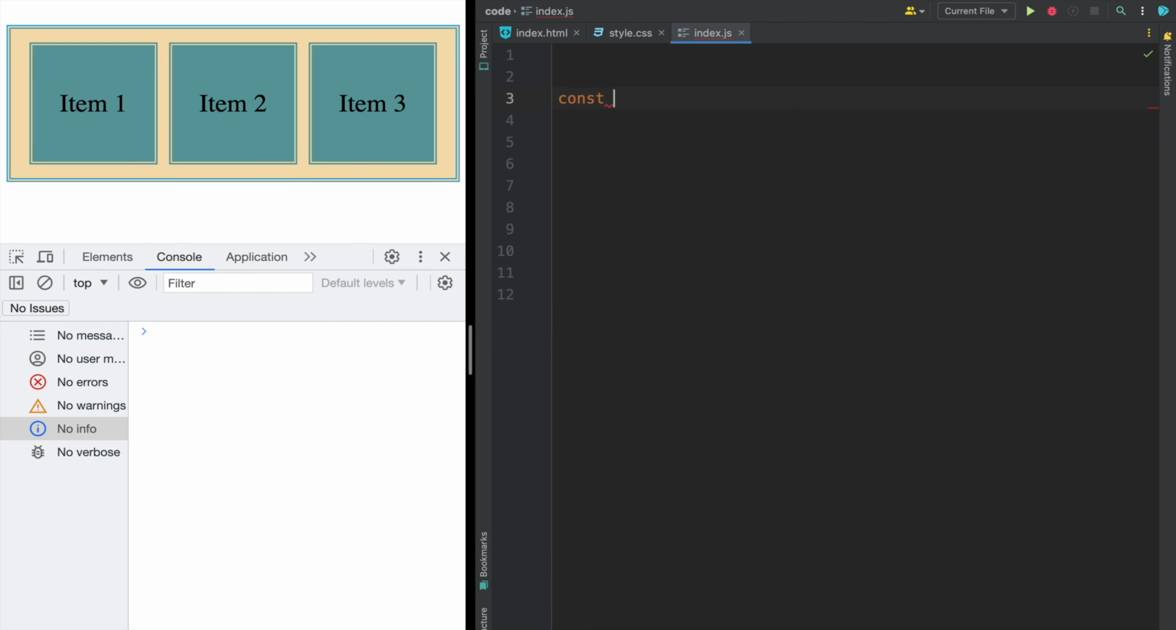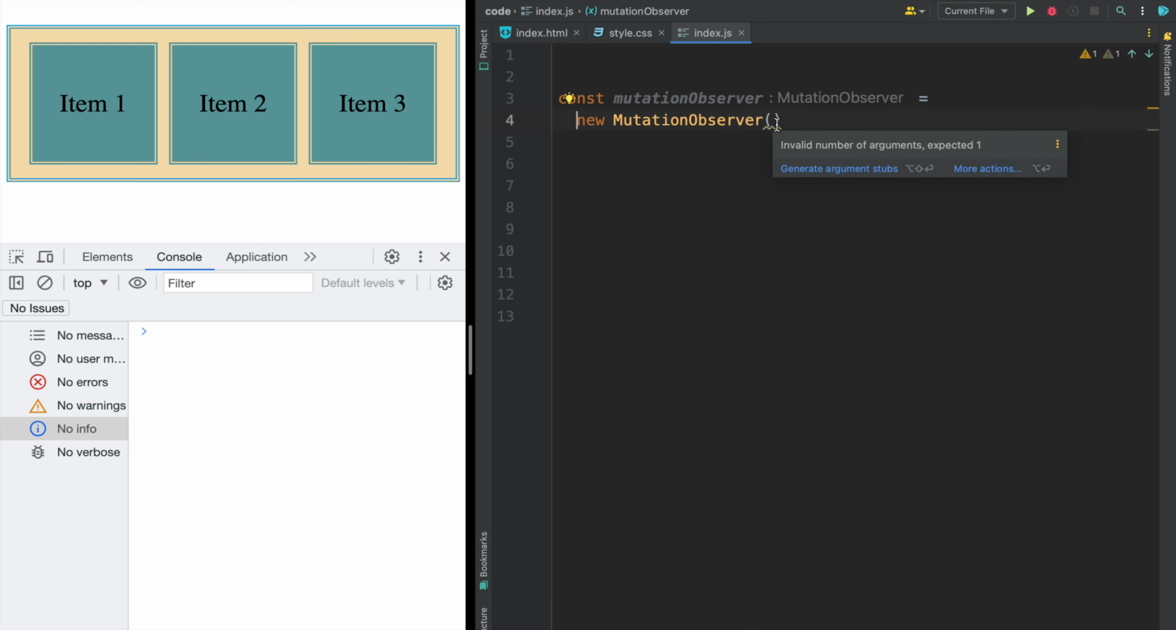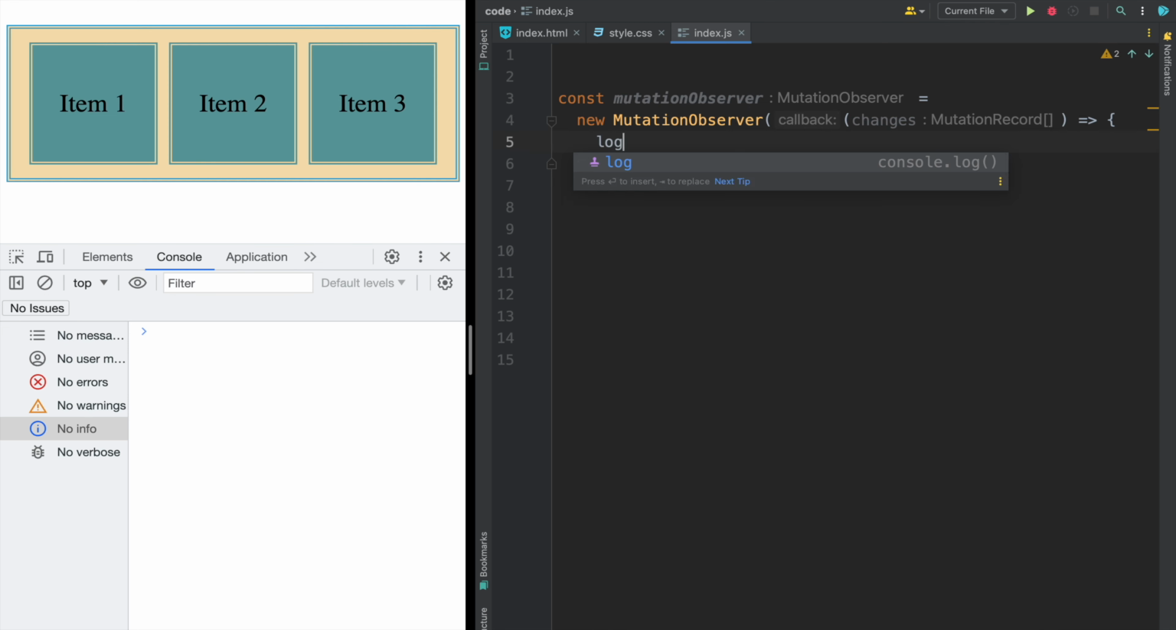Okay, let's create our Mutation Observer. So const mutationObserver equals new MutationObserver. And as an argument, we need to pass a function. This function will be triggered when some mutation occurs according to our conditions. This function will take changes. So firstly, let's just log our changes. Cool.